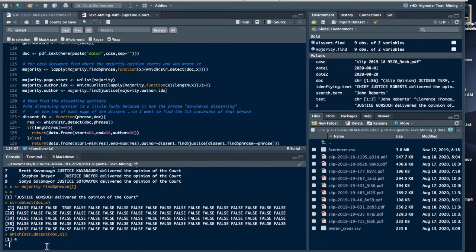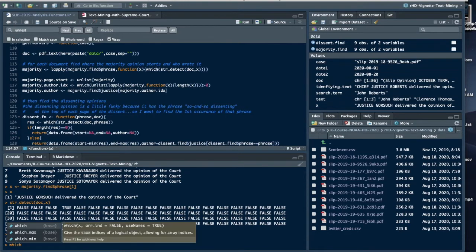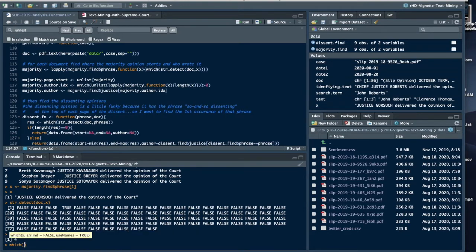I'm looking for what page does the majority opinion start on. I know that the majority opinion starts wherever it finds one of these identifying phrases, such as Justice Gorsuch delivered the opinion of the court, and by wrapping the output of string detect in the which function, I get the index position. Okay, so one thing to note here is that which will give me the index position of all of the pages where this was found.